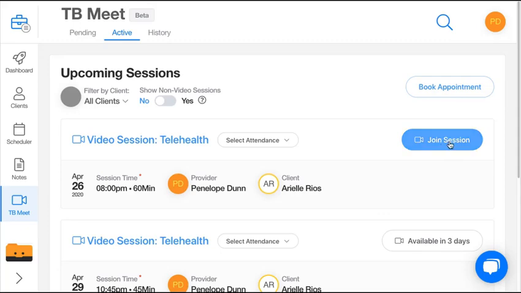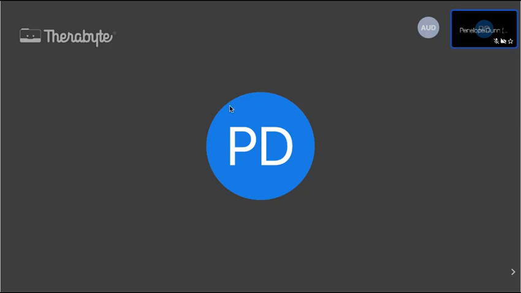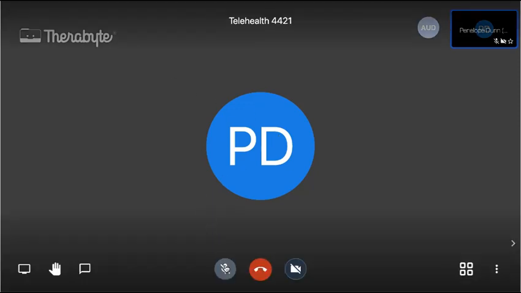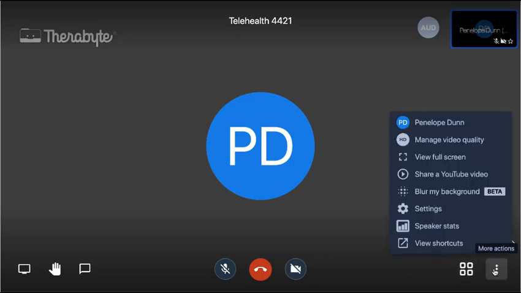So we're going to go ahead and pop into this session, and here we are. We're going to come into the session muted with our camera off. We have options to toggle our view and some more actions like settings to look at our camera and our microphone, or we can manage our video quality.